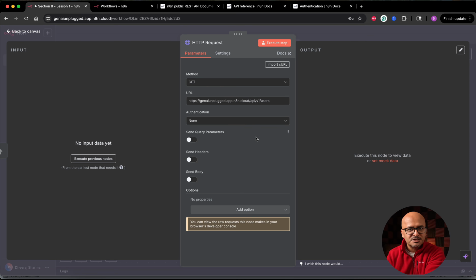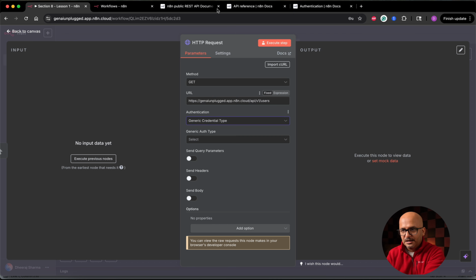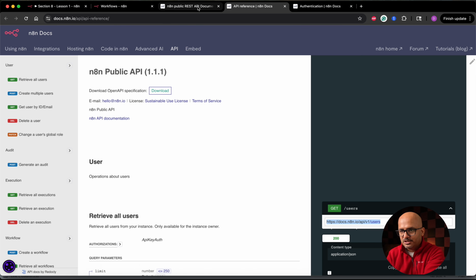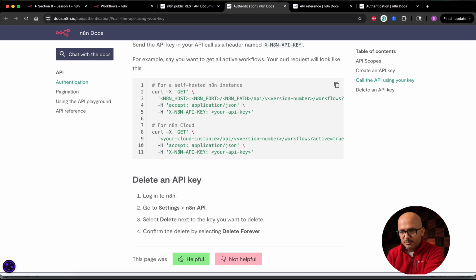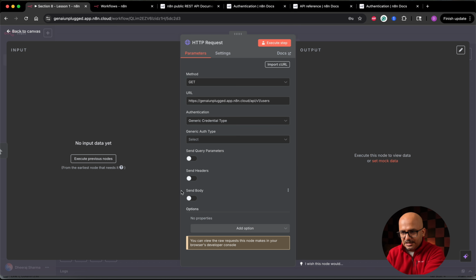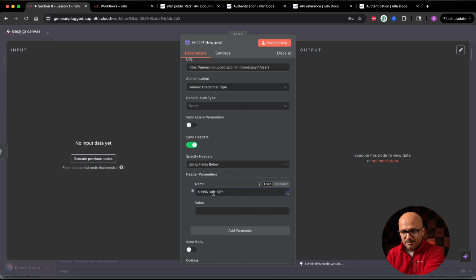Now comes the authentication part. For the authentication, we created an API key. In the authentication, I'm going to say generic credential type. If we go back to the n8n documentation and click on authenticate, you saw that it is asking us to send a header with the name x-n8n-api-key. That's where the API key will go. One way of doing it is that I can click this send headers, which opens it up, copy paste over here, and paste the API key over here.